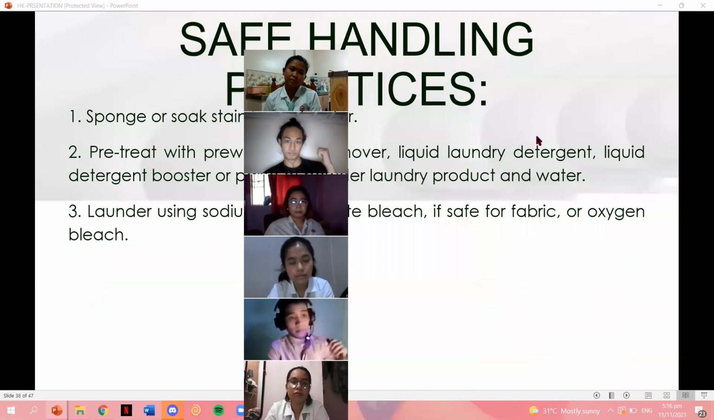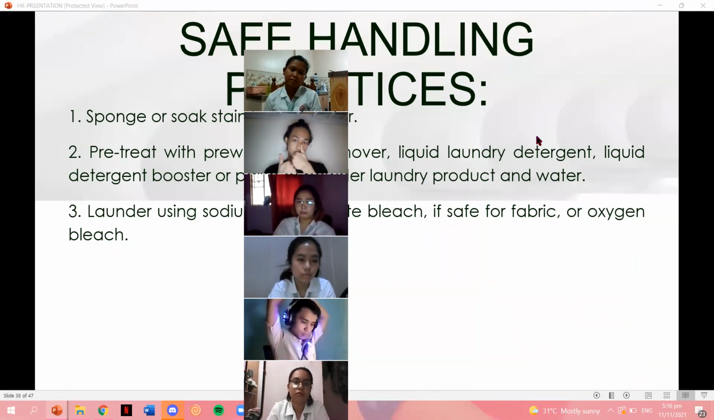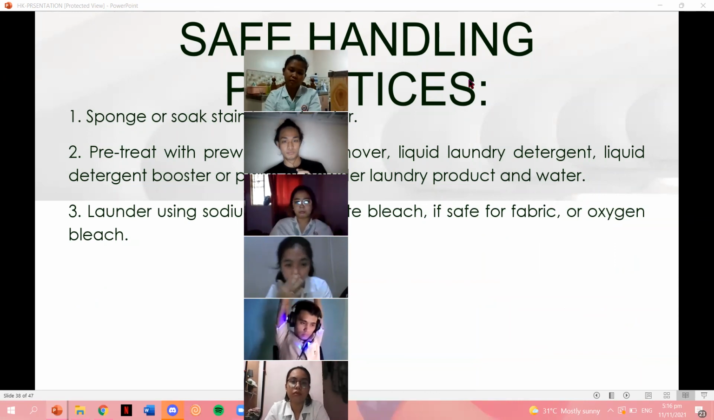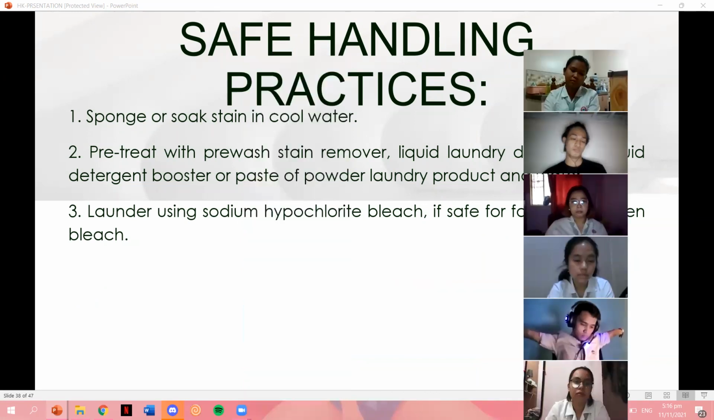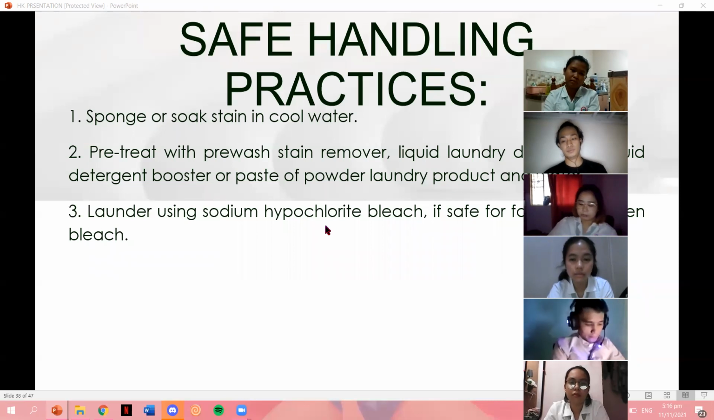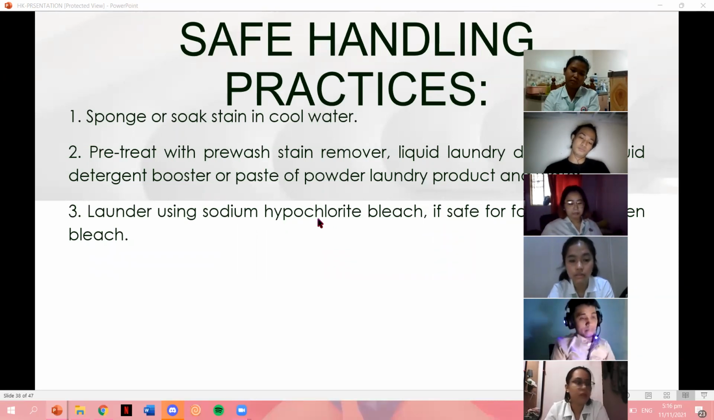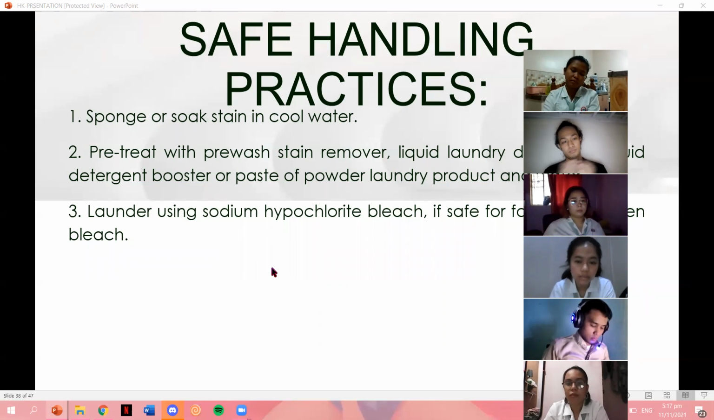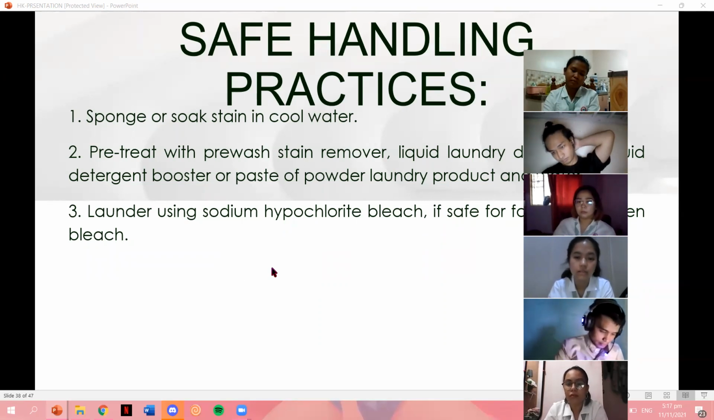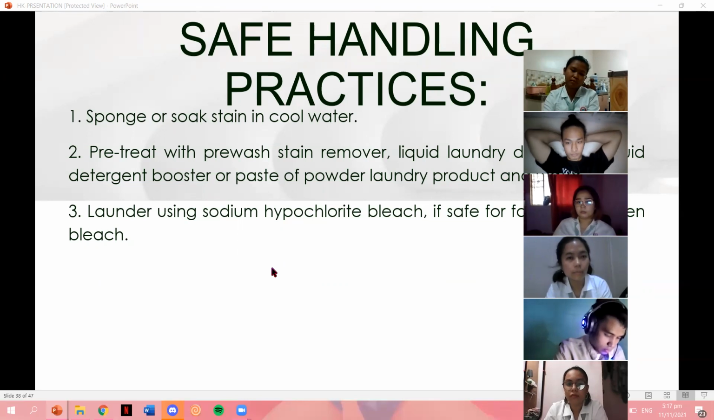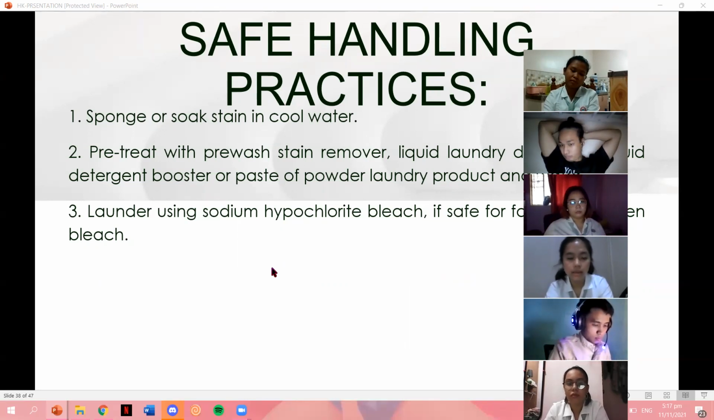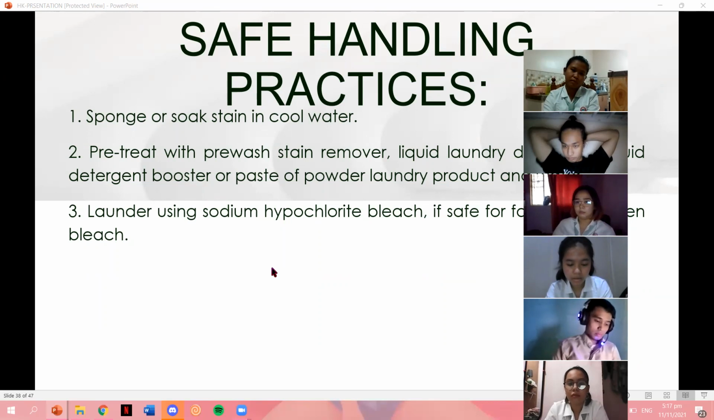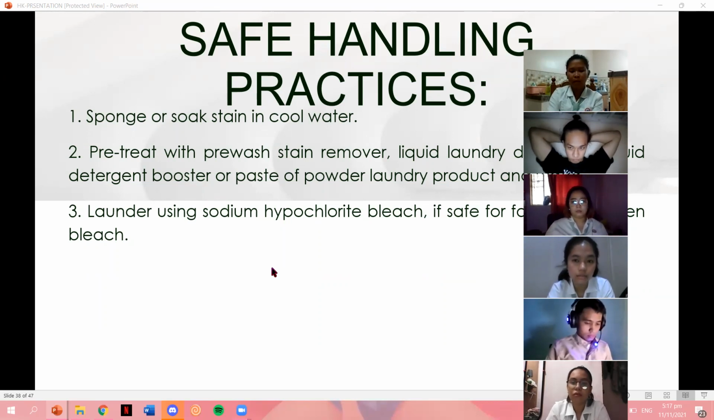Safe handling practices. Number 1, sponge or soak stain in cool water. Second, pre-treat with pre-wash stain remover, liquid laundry detergent, liquid detergent booster, or paste of powder laundry product and water. Third, launder using sodium hypochlorite bleach if safe for fabric, or oxygen bleach. Itong sodium hypochlorite, commonly known siya na bleach and used for frequently disinfectant agent.